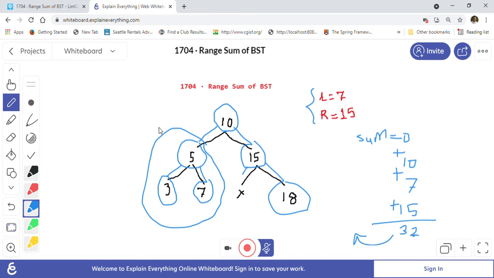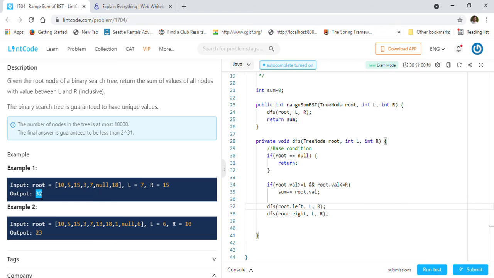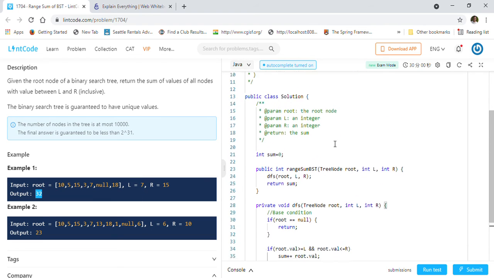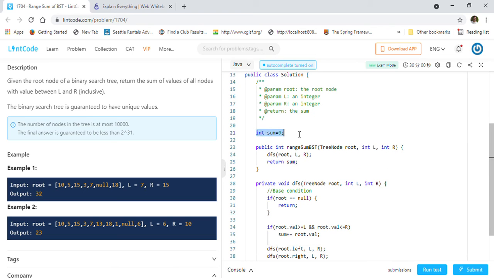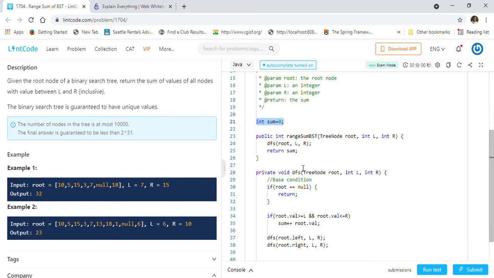This is the range sum of BST. As you can see, 32 is the answer. So let's look at the implementation. The implementation is very simple here. We just created one sum variable and assigned it 0, and from our given function we are calling our DFS function, where we are passing the root and both range values, L and R. This is our DFS recursive function. It's not returning anything. The base condition for our DFS is to check if root is null. In that case we don't want to do anything, we simply return.